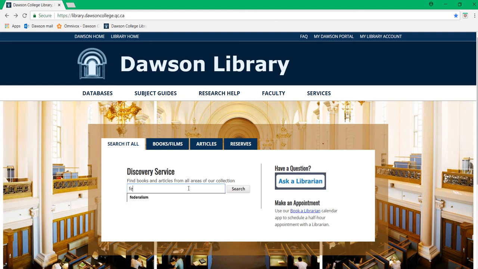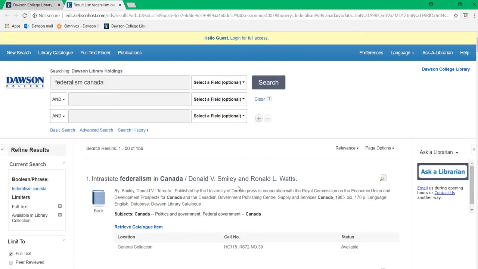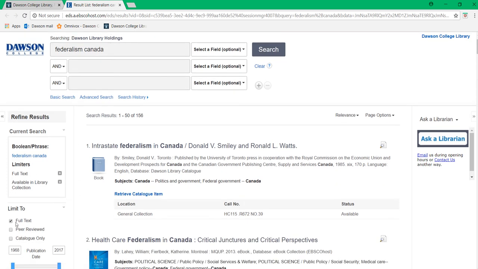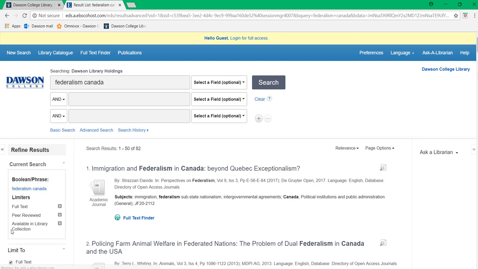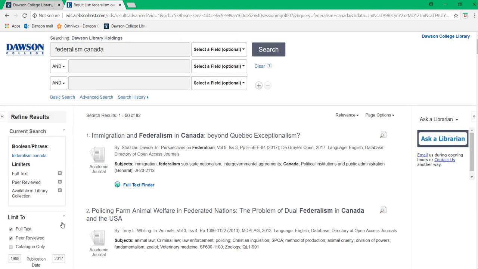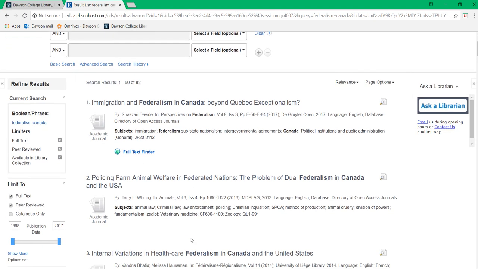I'm going to look up Federalism Canada. Here are the results. What you want to do is make sure that full text is selected. You also want to go to where it says peer reviewed. Always make sure that this is clicked, because quite often you'll have stuff from like Maclean's magazine and whatnot, and that really doesn't count as academically useful sources of information. Okay, you're going to want peer reviewed. So once you've clicked that, you get a bunch of different links.